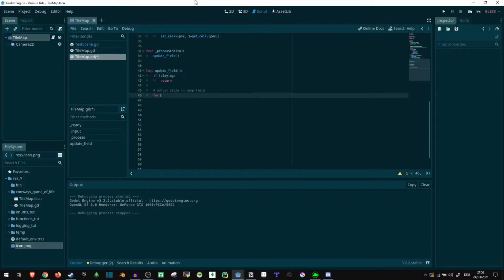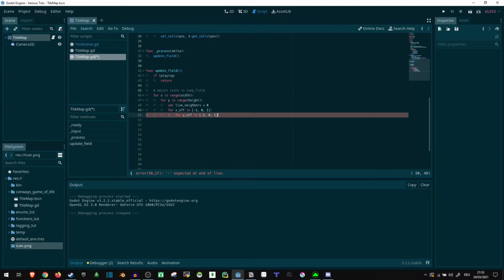So what we can do is for x in range of width, for y in range of height. We want to count our live neighbors. So var live neighbors equals 0. Then we need to check all possible neighbors. So we have 8 neighbors around us. So for x offset in minus 1, 0, 1, for y offset in minus 1, 0, 1. So we can see all possible tiles in the 3 by 3 grid around us. Minus 1, minus 1 is to the top left, then 1, 1 is to the bottom right, stuff like that.